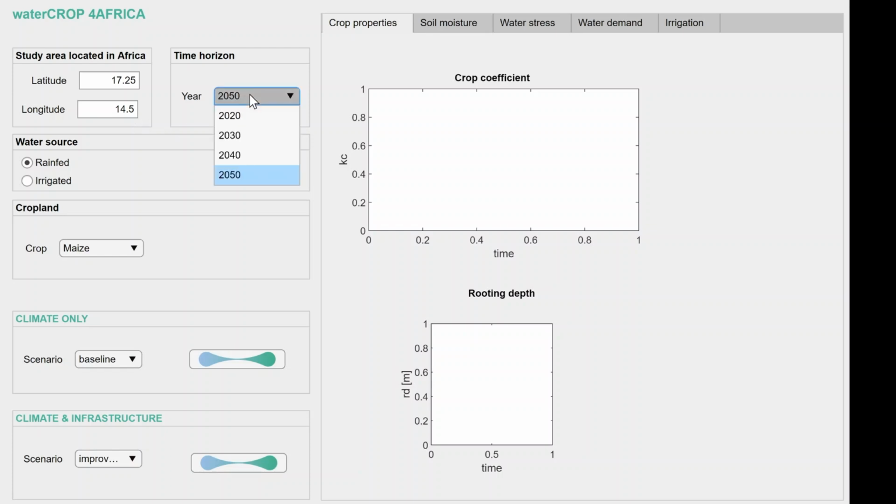Here you can select the time horizon, so you have a reference here, which is the current scenario, basically 2020, and then you have some scenarios for 2030, 40, and 2050. You can also select the water source that you want to use, whether it's rain-fed or irrigated. And here you have the crops available in this version of WaterCrop for Africa.